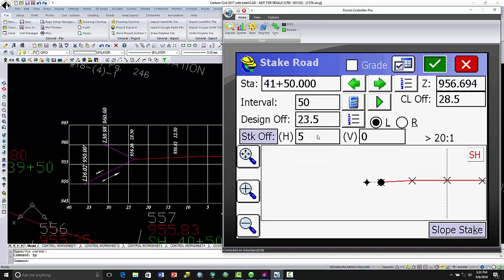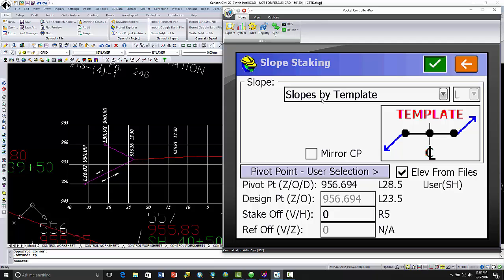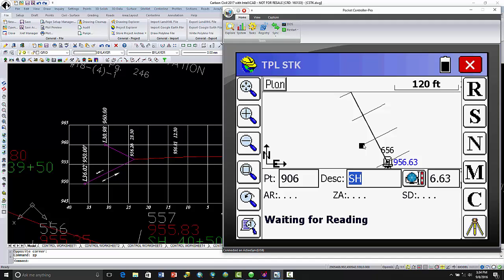And now let's go right to slope stake. And the slopes, as you notice, were 2 to 1. Make sure that this is set to pivot point, not edge of road. That would be from the edge of pavement, not from the shoulder. So I want to pick from the user picked edge, which was the shoulder, the last point to the left. And I don't want to do an offset for this. Pivot point user selected, slopes by template, which are 2 to 1, cut or fill. And I pick this guy here. And it's telling me waiting for reading.